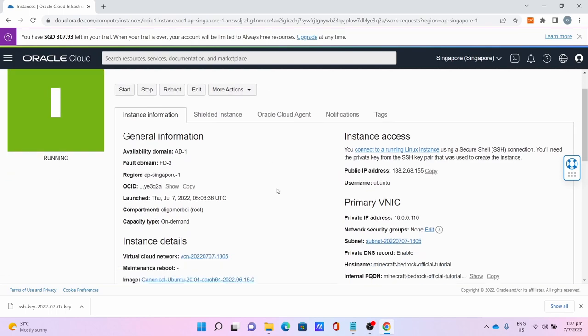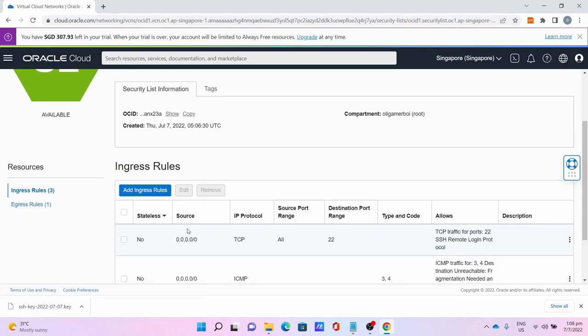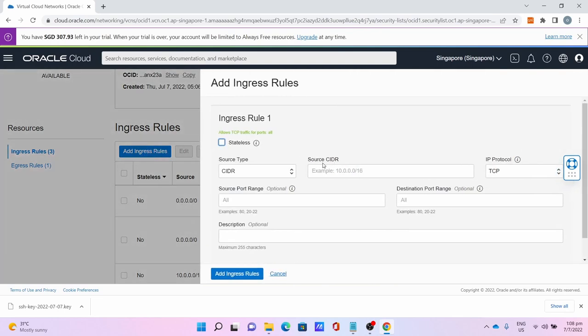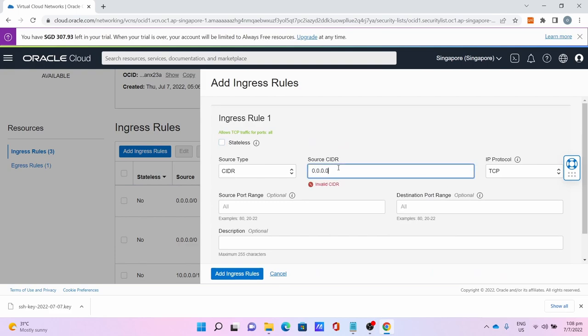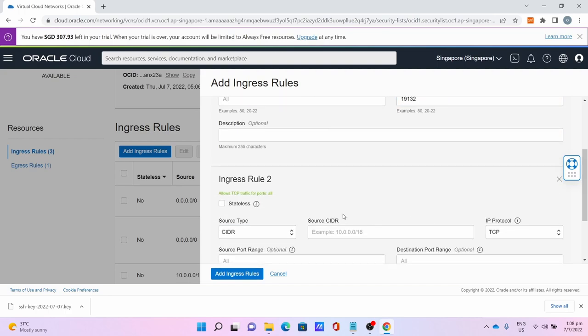Go to subnet, go to security list, click on the default security list. Then enter the ingress rules by pressing add ingress rules. The source CIDR is 0.0.0.0/0. For IP protocol, keep it as TCP. The destination port range is 19132, for the Minecraft Bedrock server. Then click another ingress rule.